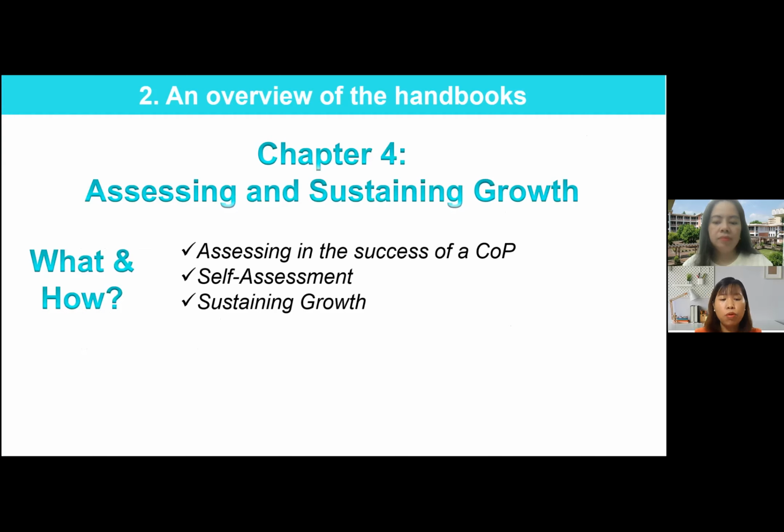And in chapter 4, we present recommendations for assessing the success of a COP and for sustaining the growth of your COP in the future. We provide both what we have to do and how we can do it in order to assess and sustain our COP.